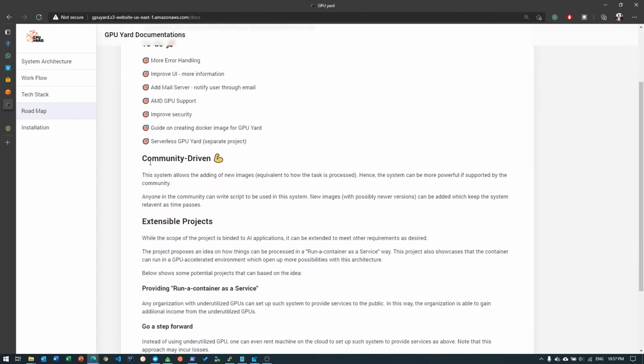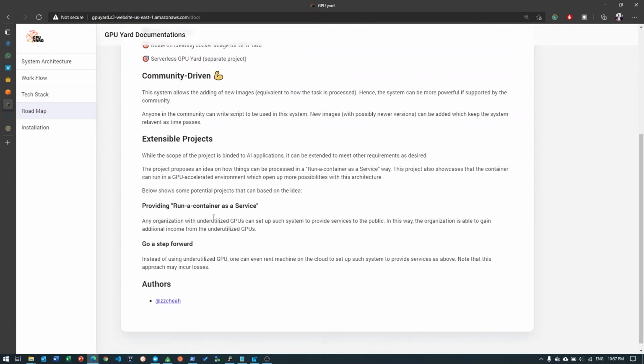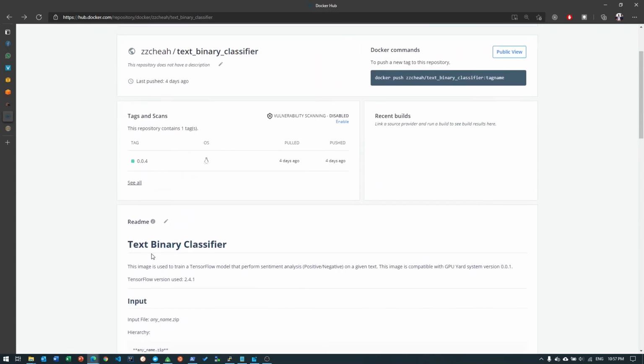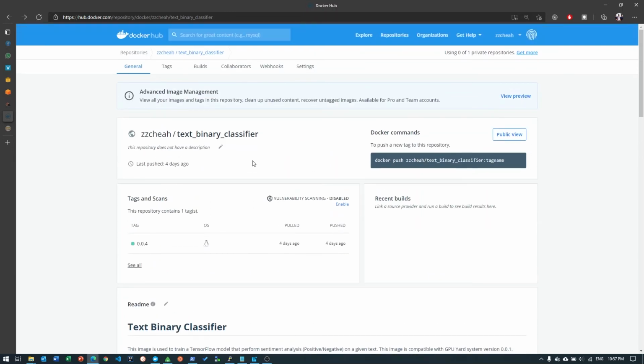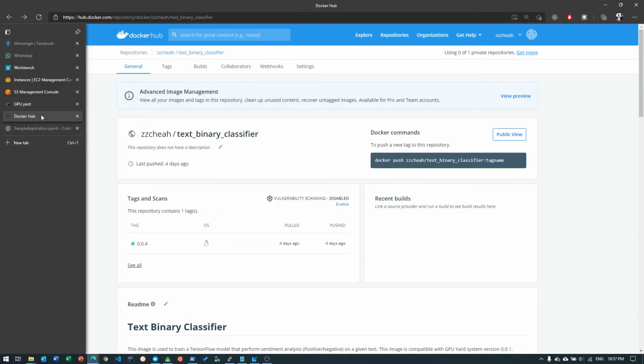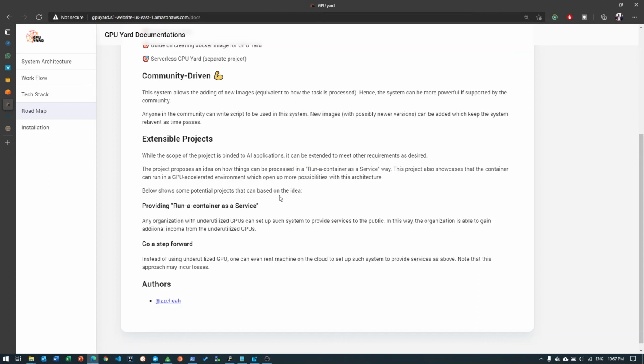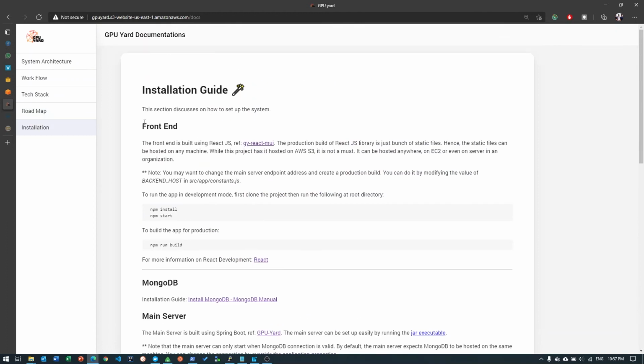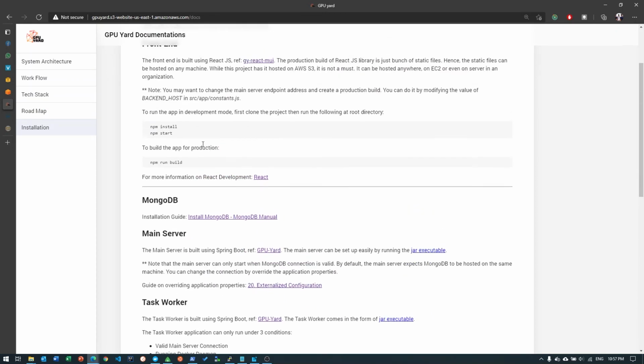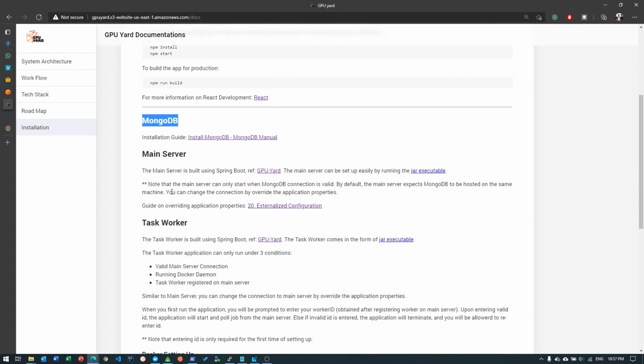It is a community-driven project, which means that everyone can create any Docker image, which means that everyone can write any script to be used on the GPU Yard. Now I have this image that can do binary classification for text, but anyone in the public can write another image that can do other machine learning model training, such as RNN and those kinds of models. I have also written some potential projects that can be extended from this project. And lastly, I have included the installation guide on how to set up the system: front-end setup, DB setup, the main server setup, and task worker setup.